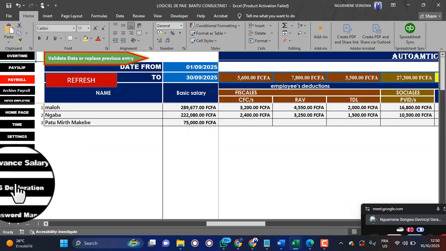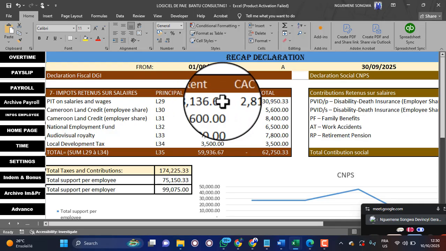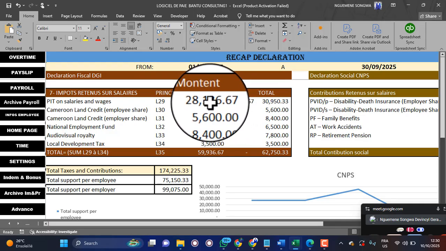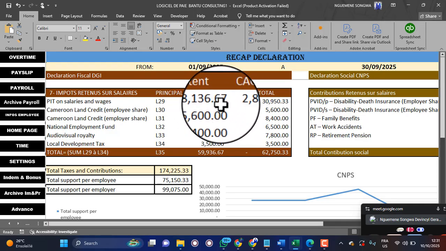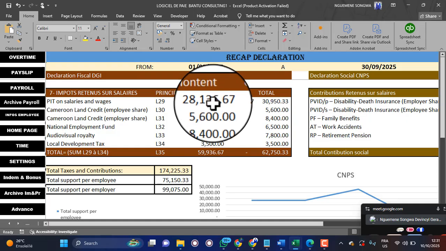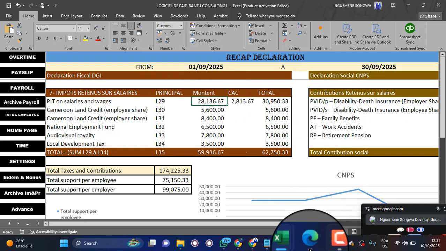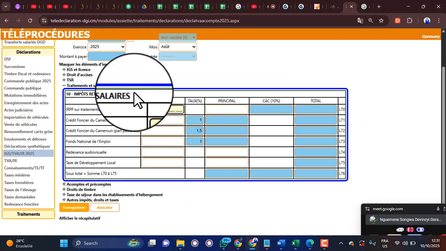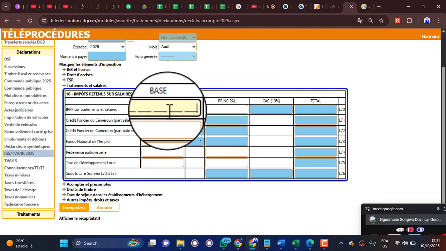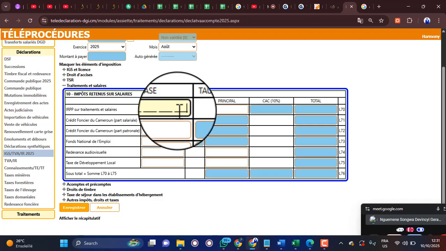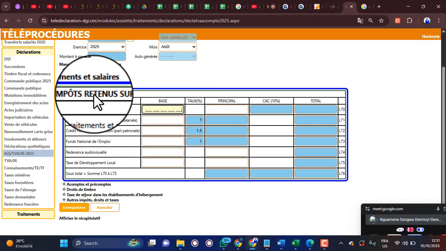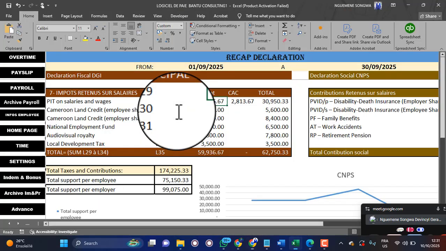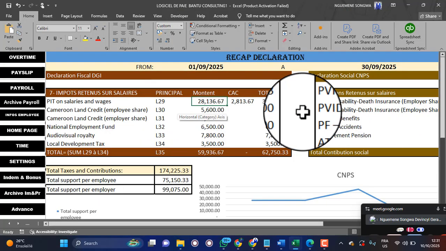So, I'll move back here. Okay, so this is it. What I will do is come to the level of the website. They are asking for the basis of calculation. The base of calculation is the taxable salary.